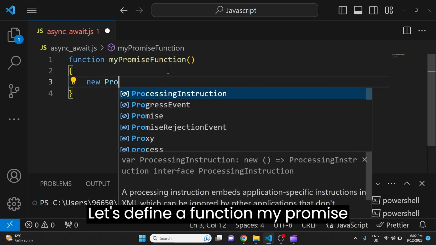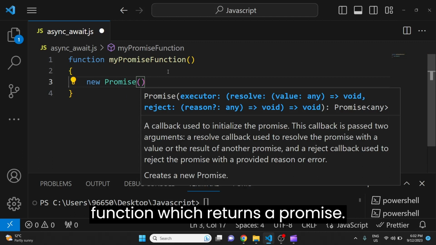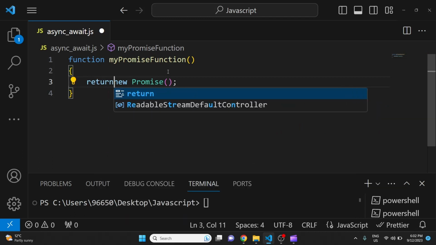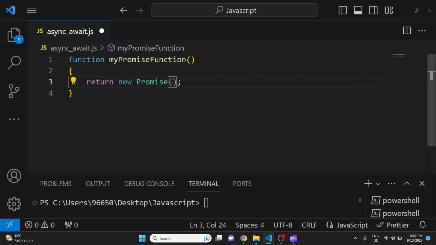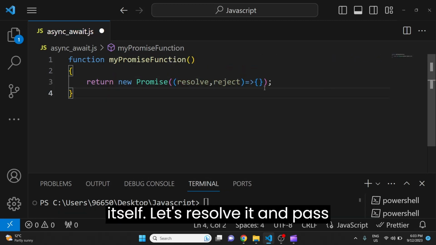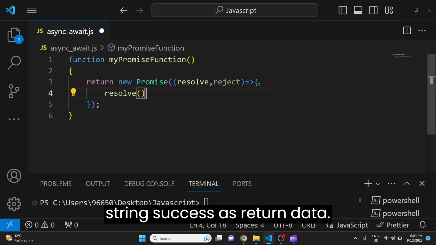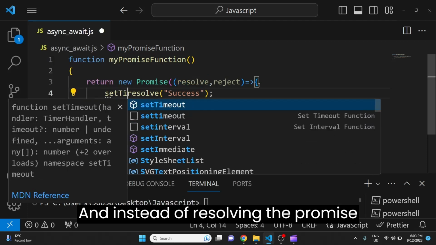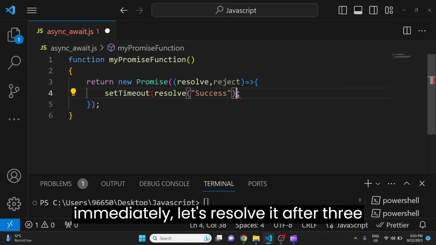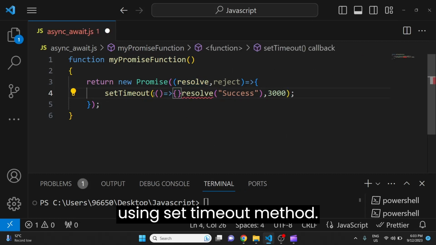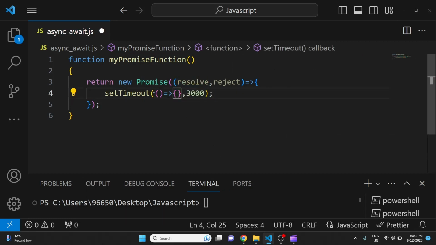Let's define a function myPromise function which returns a promise. As we know, a promise can resolve or reject itself. Let's resolve it and pass the string success as return data. And instead of resolving the promise immediately, let's resolve it after 3 seconds. We know we can achieve it using the setTimeout method.